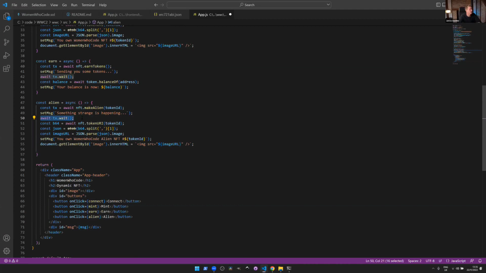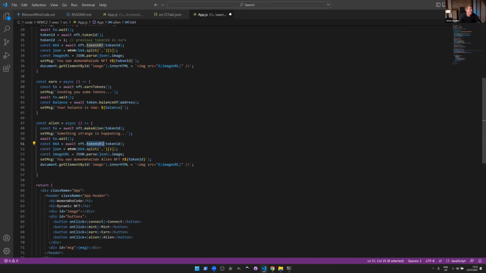We wait for that transaction to confirm. And then again, we're taking the data in the same way we took it from the original image. We're decoding it, and then we're displaying the new image, and it says you own new code alien NFT, and the image URL should update to an alien.